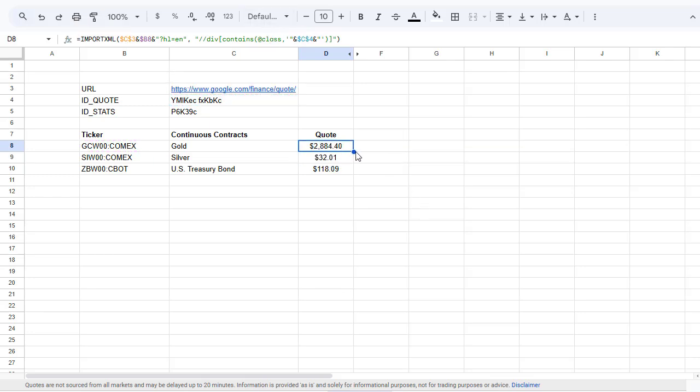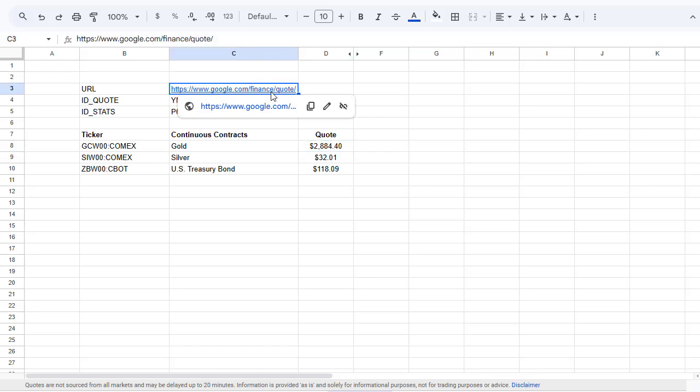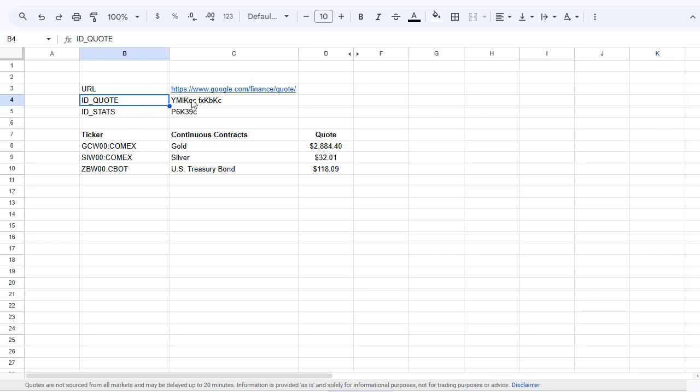numbers accordingly. So you have to know the URL, which is google.com finance quote, then the ID quote, which remains the same, so this doesn't change, and also this one, the class ID, it doesn't change either, so you can just blindly copy paste that. Then basically it is using all these three parts and plug it into the IMPORTXML function, and you'll get the quote accordingly.